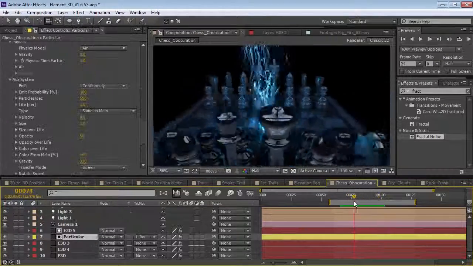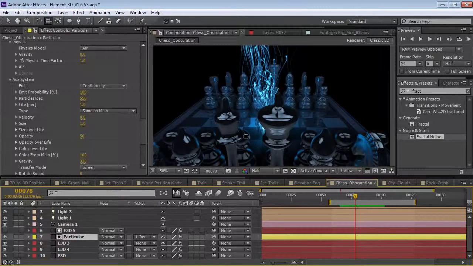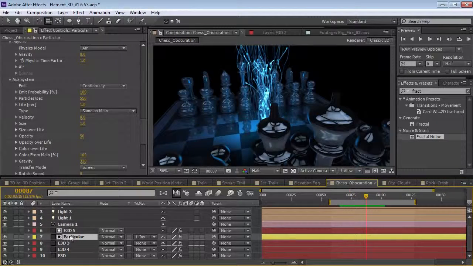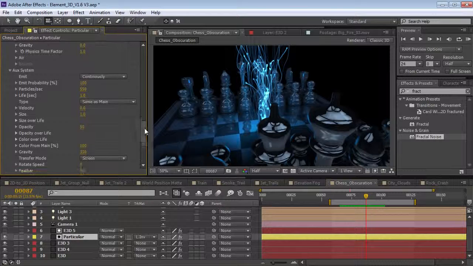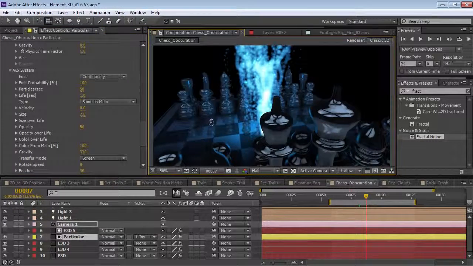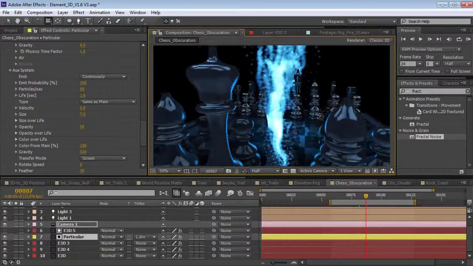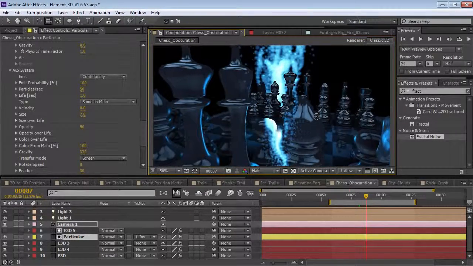Okay, so this is looking pretty good, but what happens if we rotate the camera to the other side? Well, first, I'm going to take my particle layer and lower the particle count just so this can render a little faster. And what I'll do is bring the camera around to the back side, and oh, it's all messed up again. What do we do?